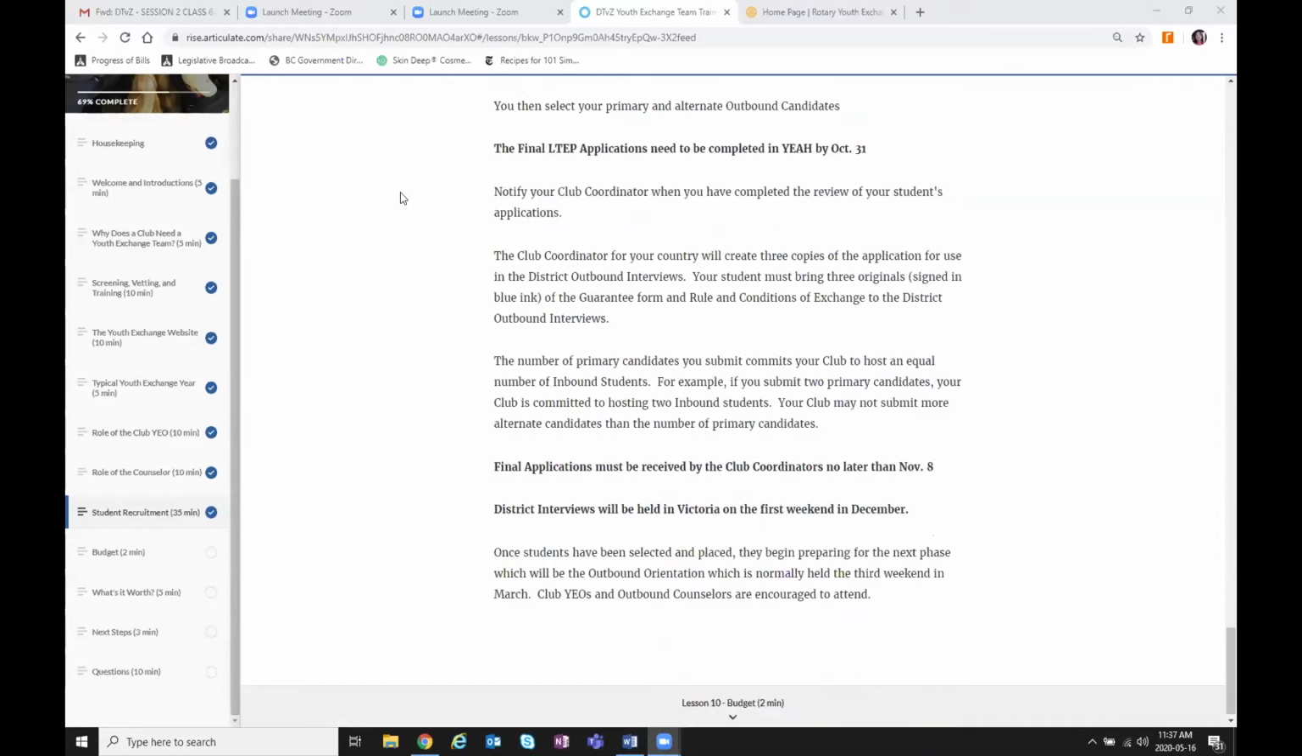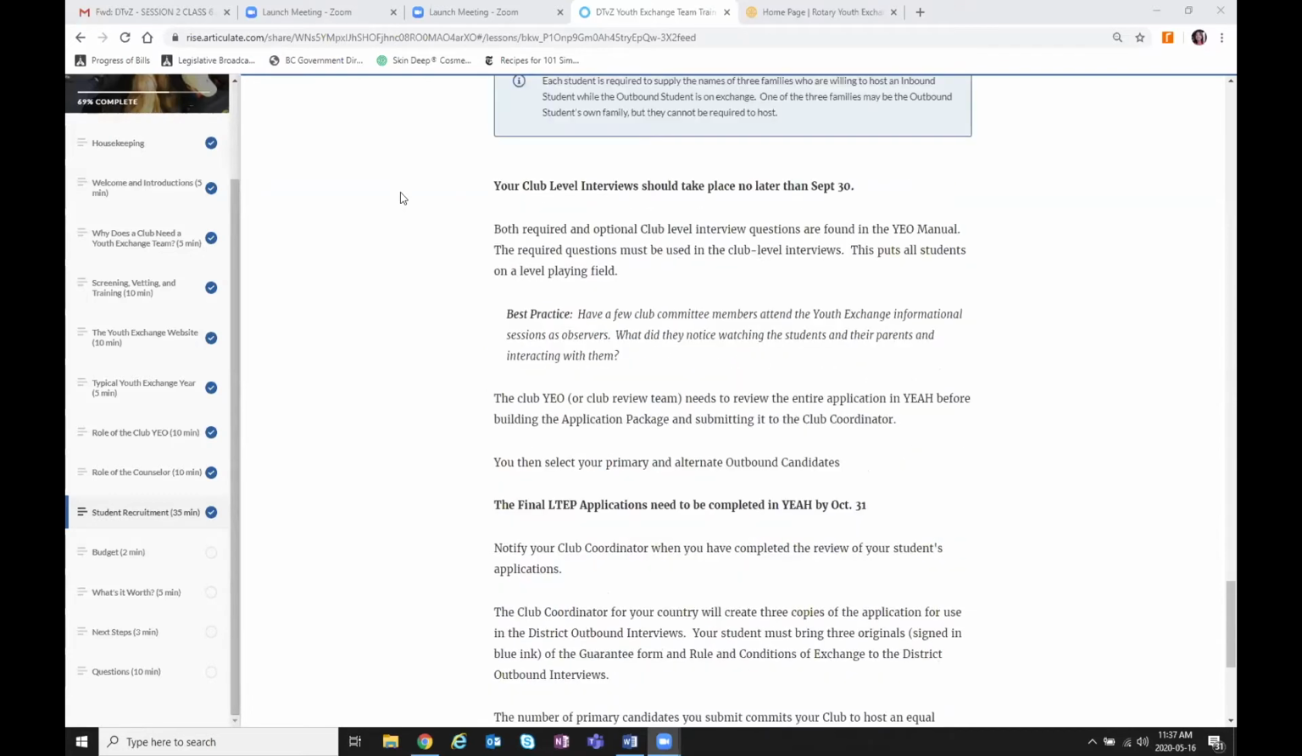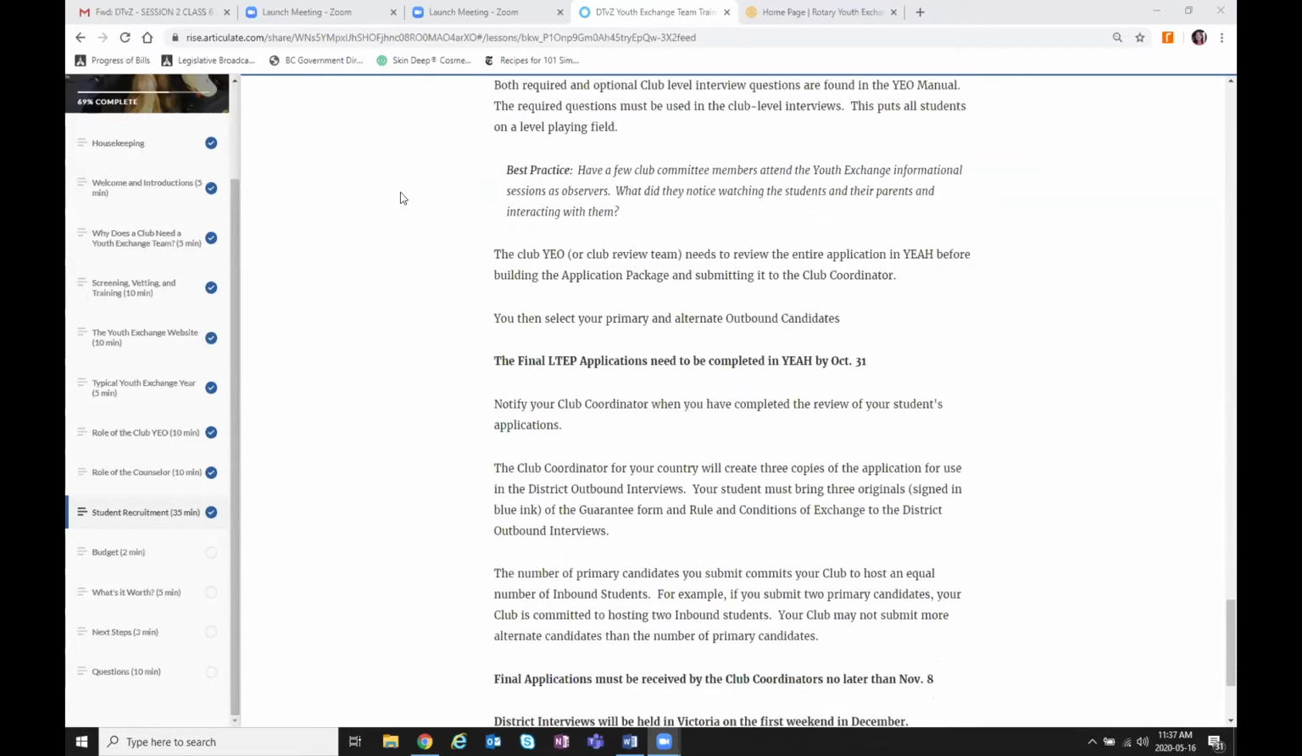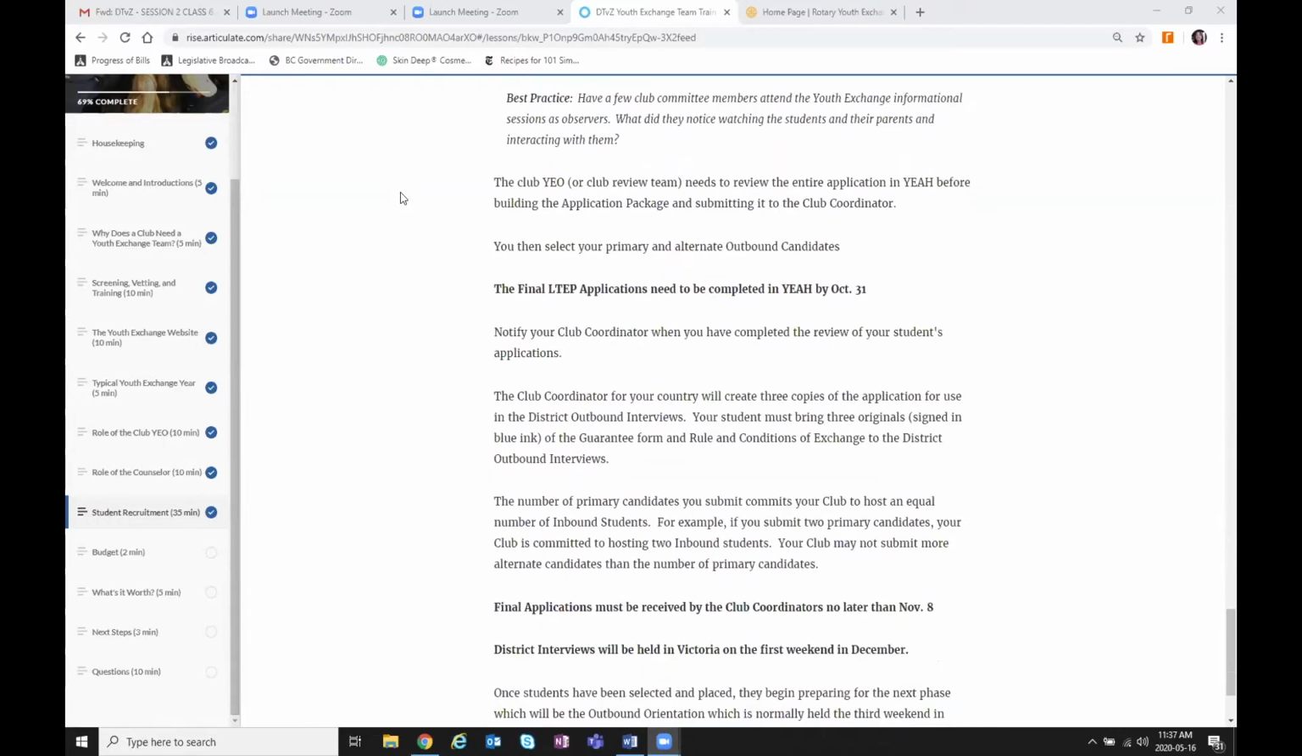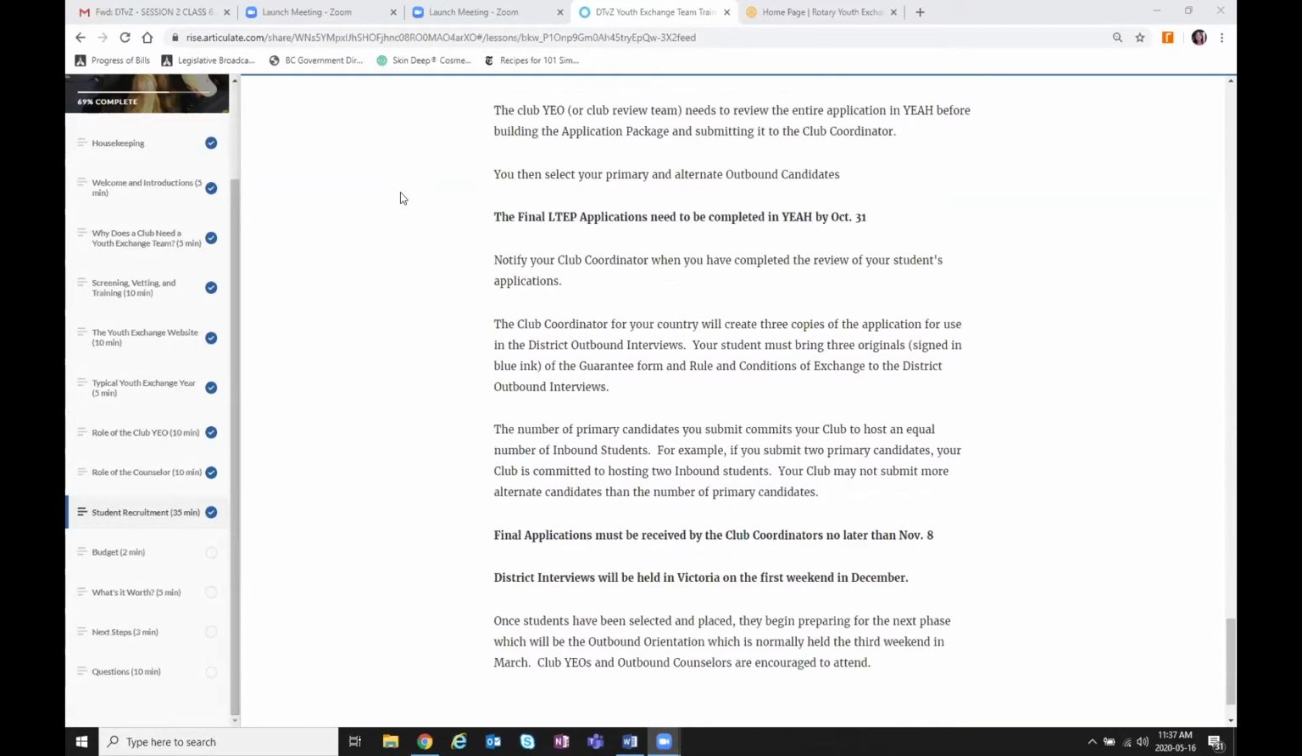So after you've done your club interviews, you want to select your primary and alternate outbound candidates, and make sure you know that the number of primary candidates commits your club to host inbound. So if you're sending 4 primary candidates, you're hosting 4 inbound students. And your club may not submit more alternates than the number of primary. So if you have 1 primary, it's 1 alternate. Pretty straightforward.